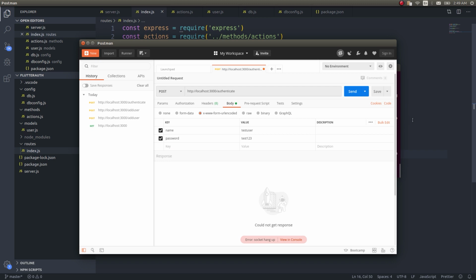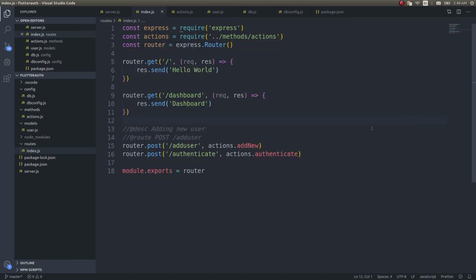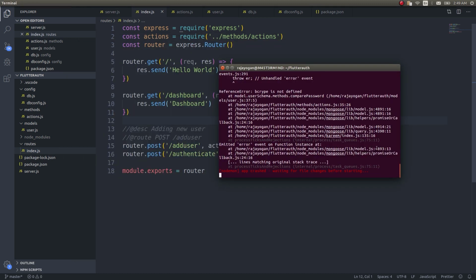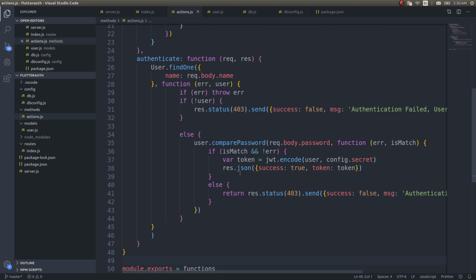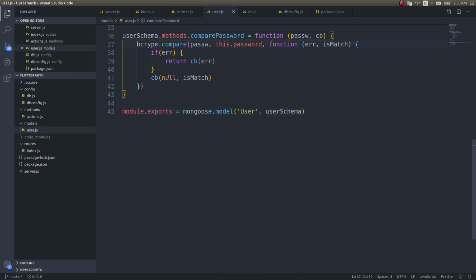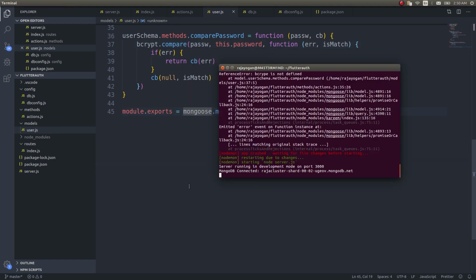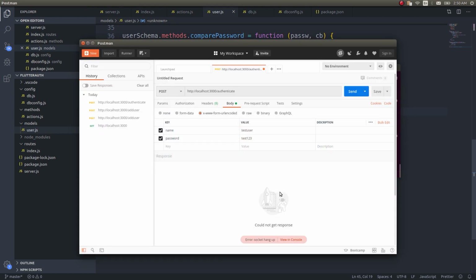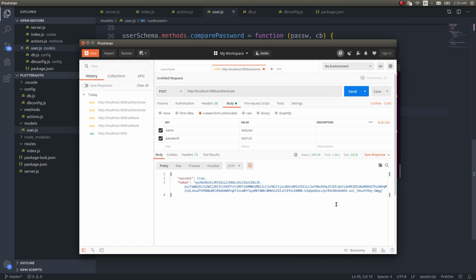Okay, we didn't get anything. Let's see where we went wrong. Okay, looks like I made a mistake. This is bcrypt, guys. I made another typo. I make such silly mistakes. As I said before, I keep debugging for hours after making such silly mistakes. Yeah, now let's see whether this goes fine. And let's hit send. Hola.